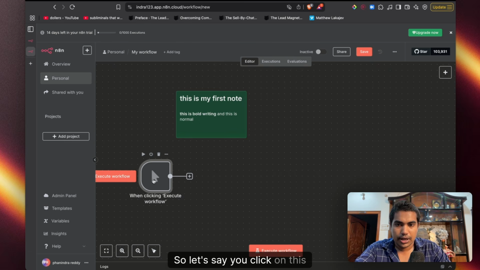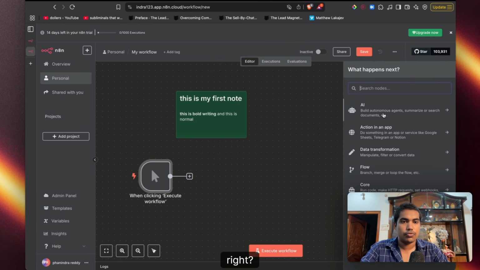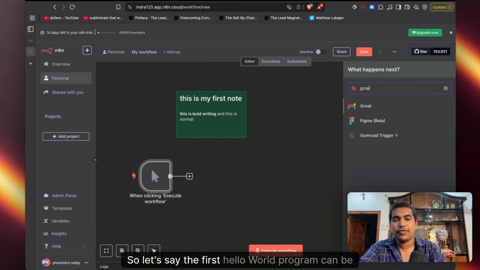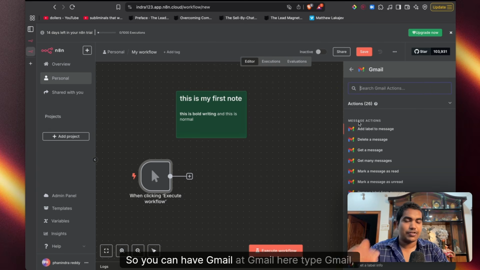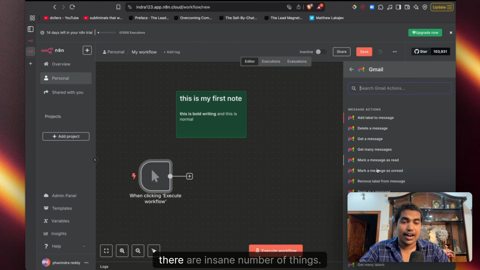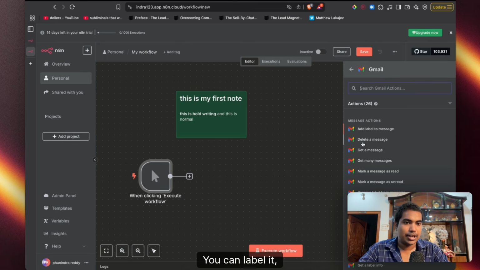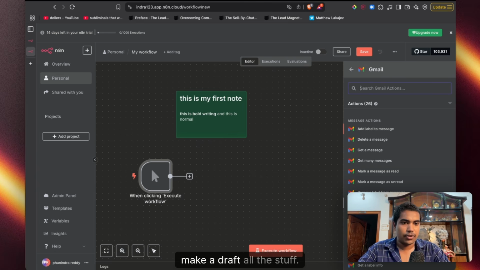So let's say you click on this and you click again, and you have many nodes right now. You can have AI, action, Gmail, everything. Let's say the first Hello World program can be a Gmail one. So you can have Gmail and Gmail here. At Gmail, you will search and get it. There are an insane number of things. You can label it, delete it, see the messages, what messages are there, everything. Get it to draft, make a draft, all the stuff.